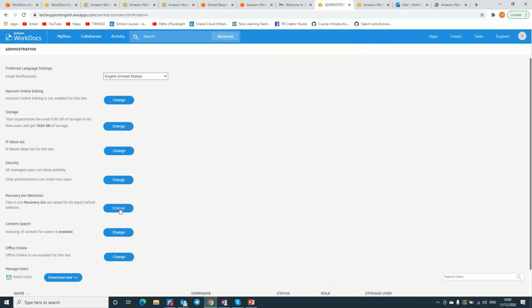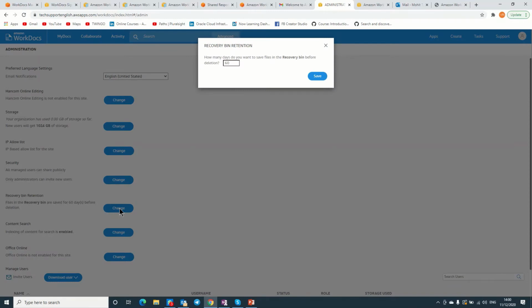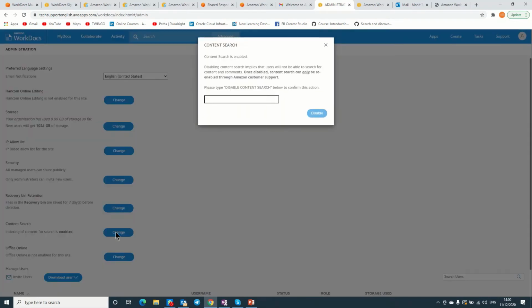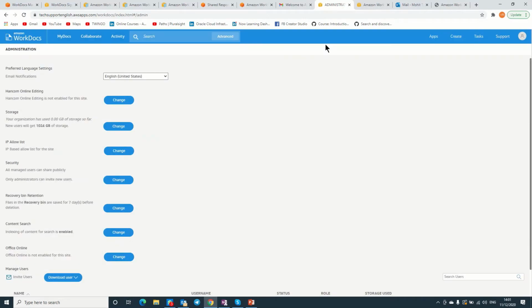Recovery on deletion: what is the recovery bin retention? If you delete a file, the file will be retained in the recovery bin for 60 days. You can set it to 8 days, 7 days, anything as per your requirement. Content search is already enabled. You can disable it as per your requirement. Offline search engine and invite users are also there.